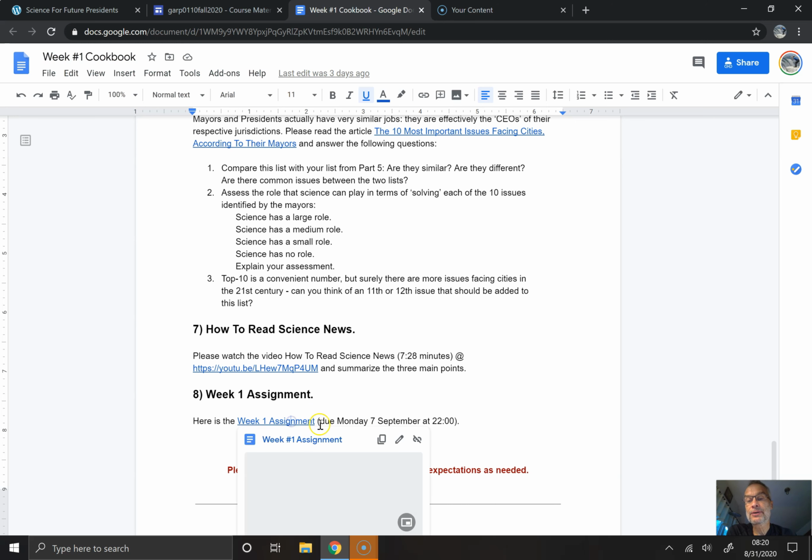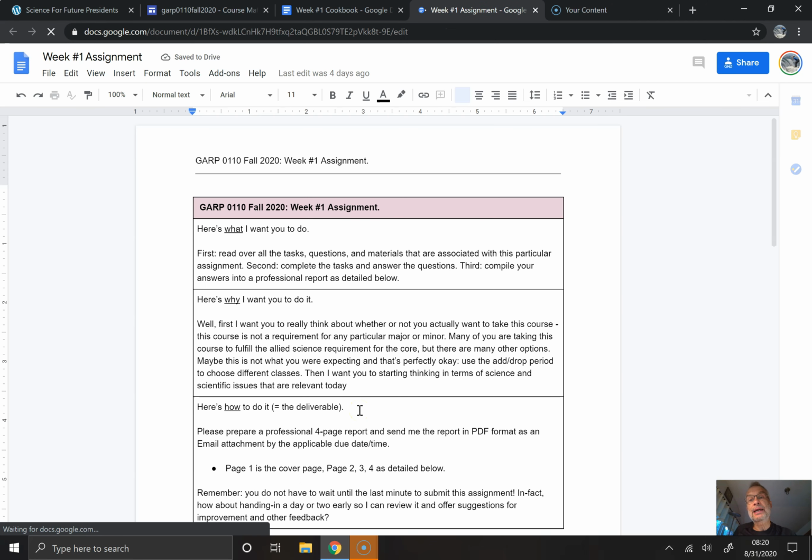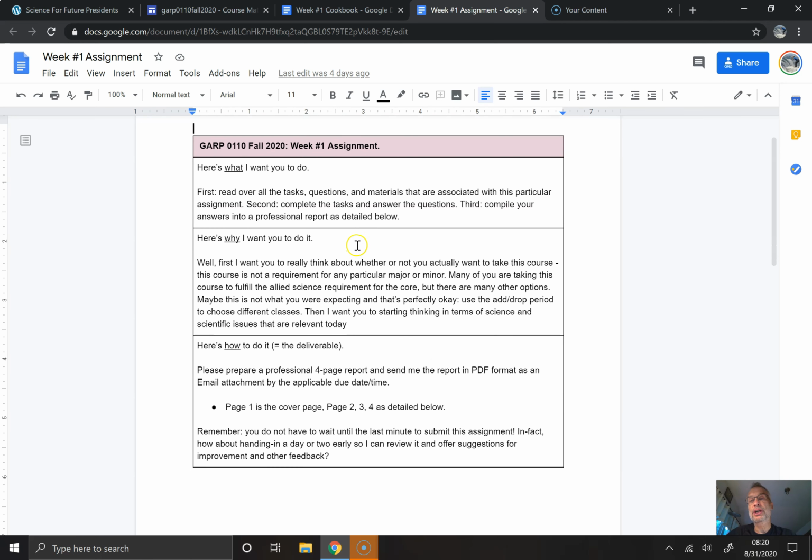You can click on that, and then the assignment opens up. And again, the assignments always look exactly the same. There's a cover page telling you what I want you to do and why this is important, and I give you exact, specific instructions: what the deliverable is, what I want you to do, and how I want you to do it. Okay, in this case, it's a little report of 4 pages as detailed.